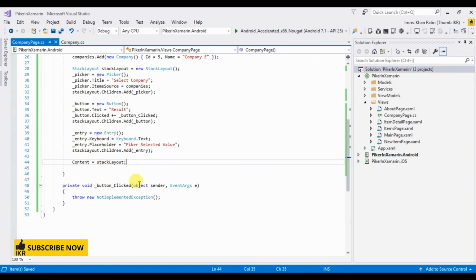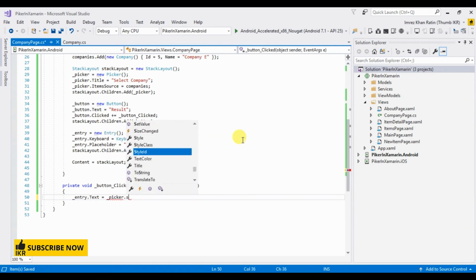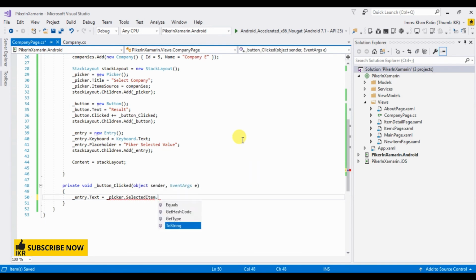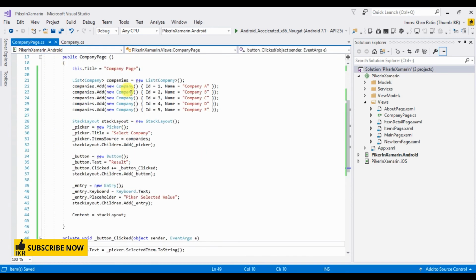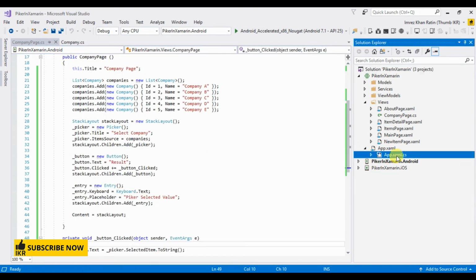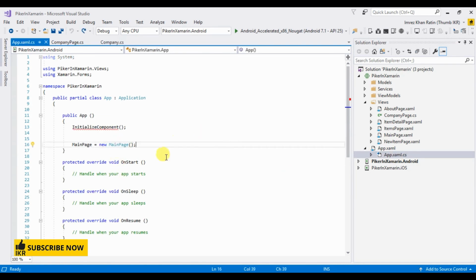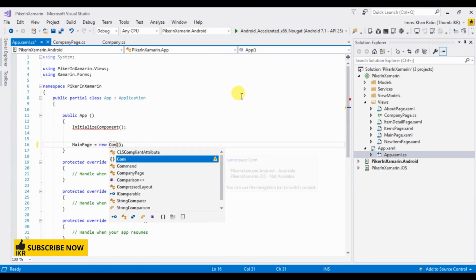Okay, done. Now when I click on this button, text box value will be selected value of the picker. So picker dot selected item dot toString. This toString means this one. So the format will be ID space company name. Now go to app.xaml.cs. So the main page is company page.